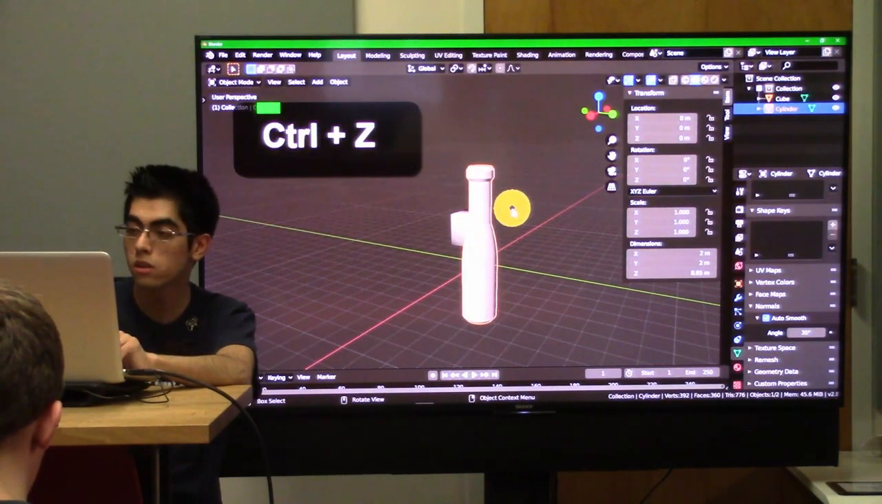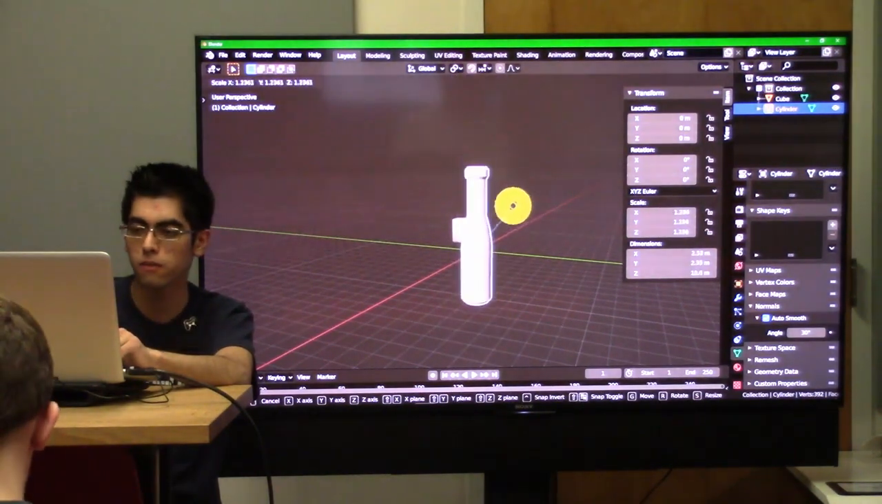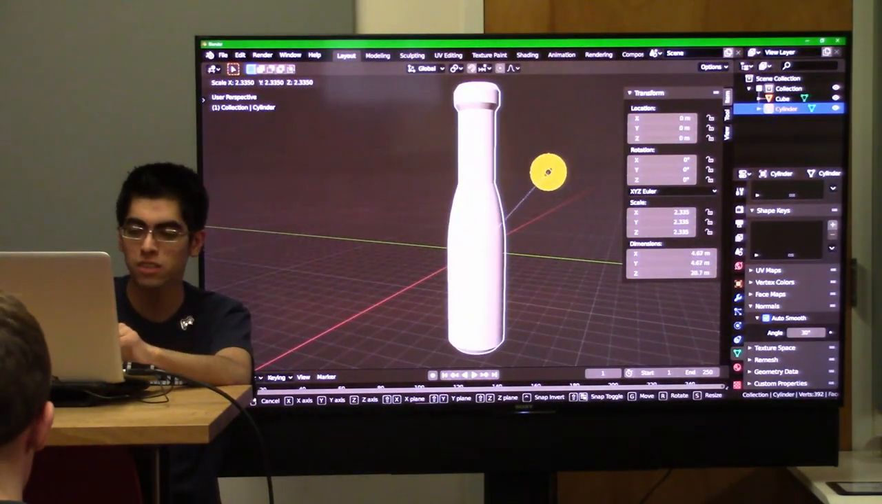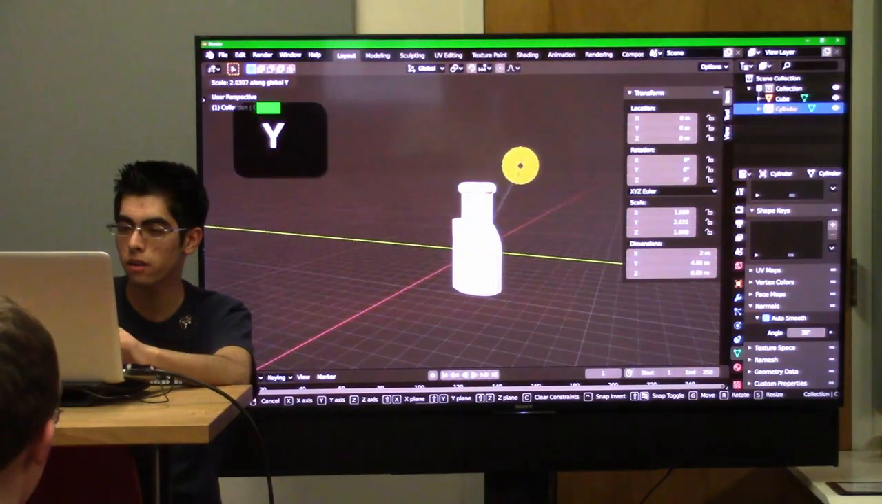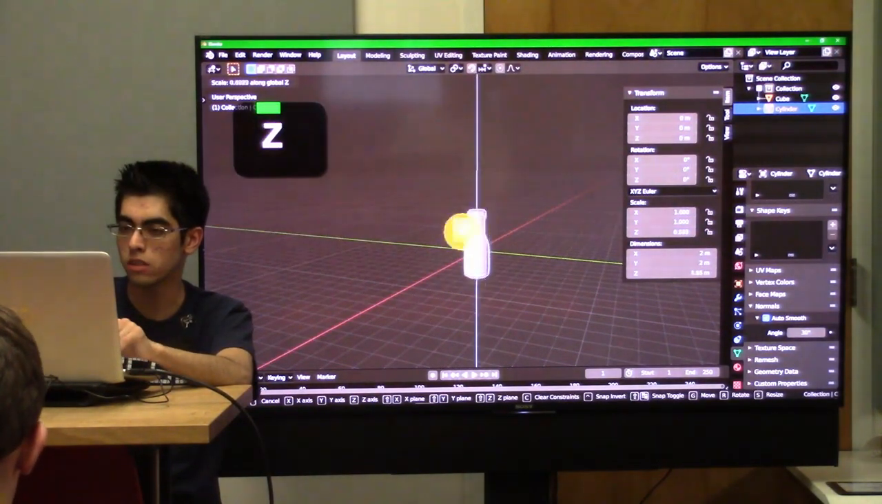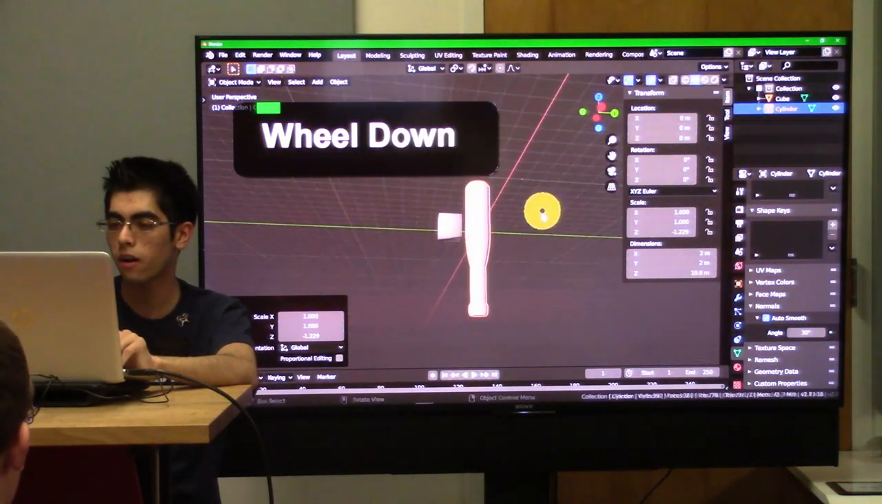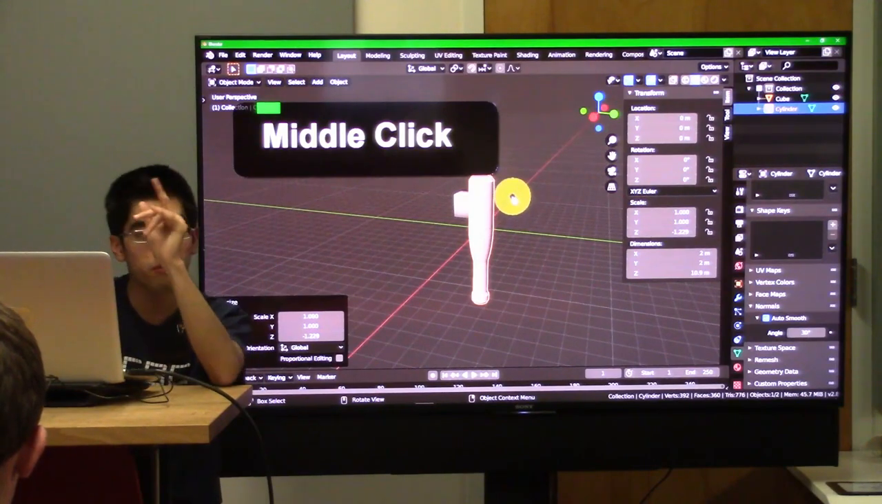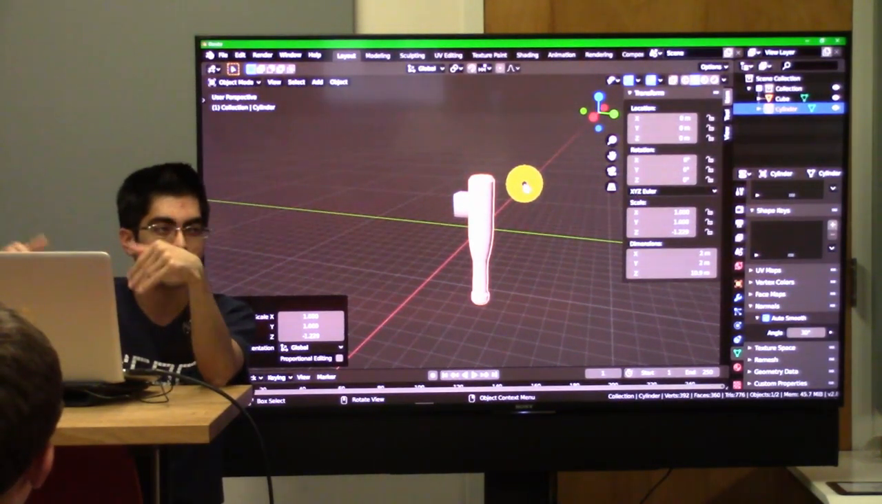I'm going to undo. I'm going to change the scale by pressing S again, and you can do axis here too, so you can do X, Y, Z. Now it's upside down. It kind of looks like a baseball bat. It looks fine, right? But the scale is negative, so it's actually flipped the normals of the mesh inside out.